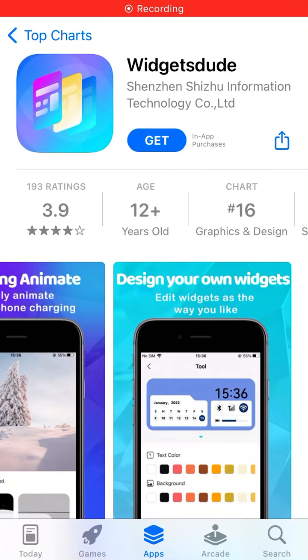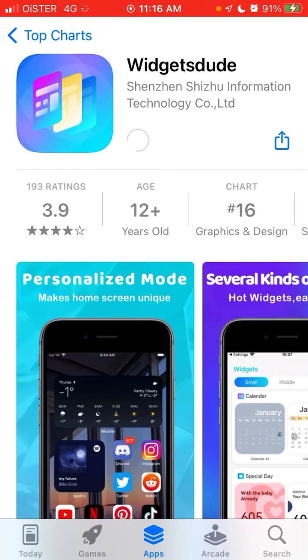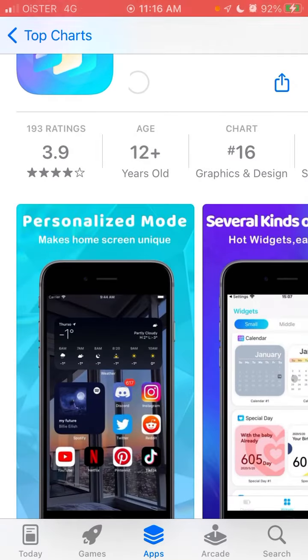Here is an interesting app which is called Widgetsdude. So let's just tap on it. This app helps you to design your own widgets and create some personalized mode on your home screen or some other screen with all the widgets.